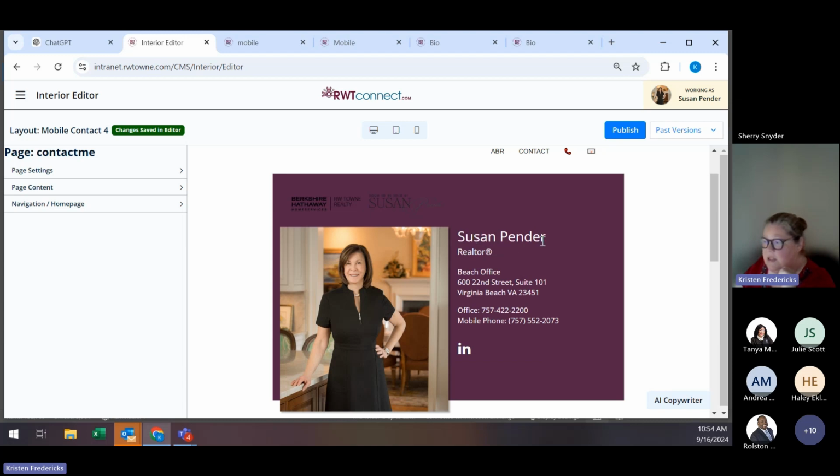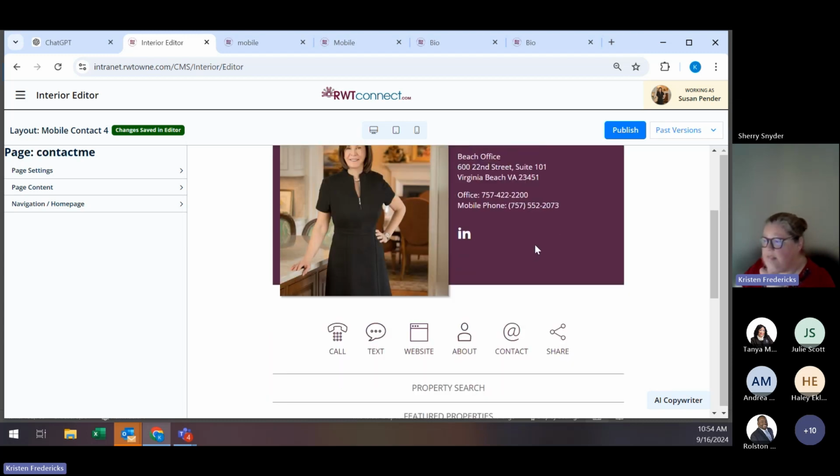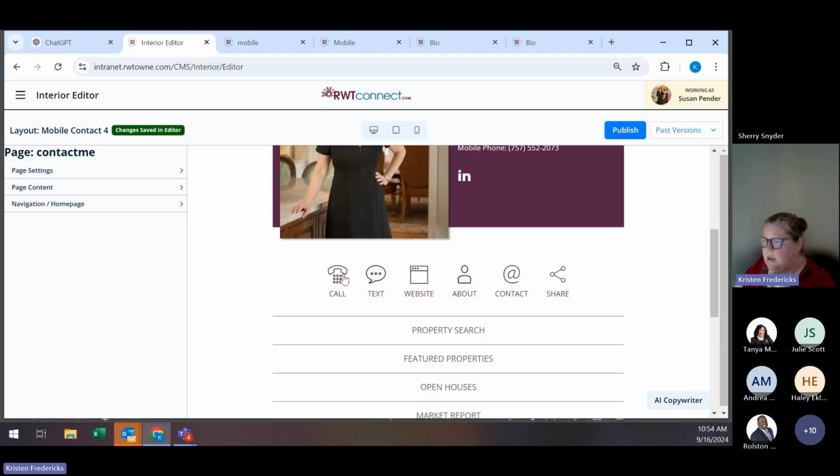But I do want you to see that it's brought in that agent information. Everything's available from the profile page. All of those buttons are automatically created because we do have obviously our phone number in our profile. We have a texting option in our profile. This agent has a website. They have an about page built out.